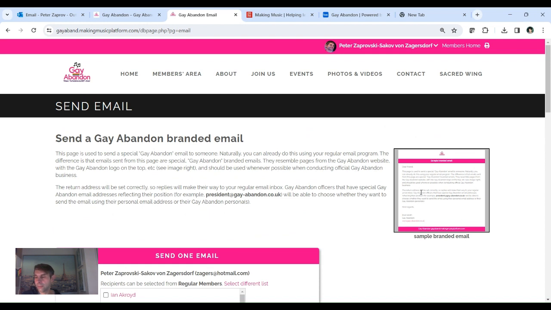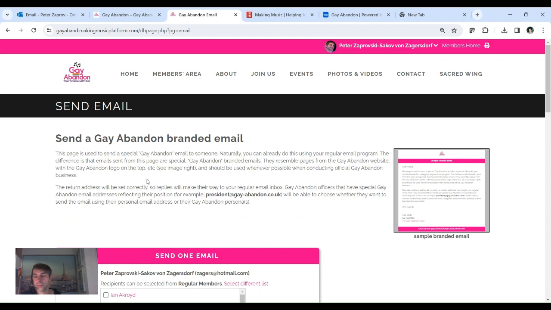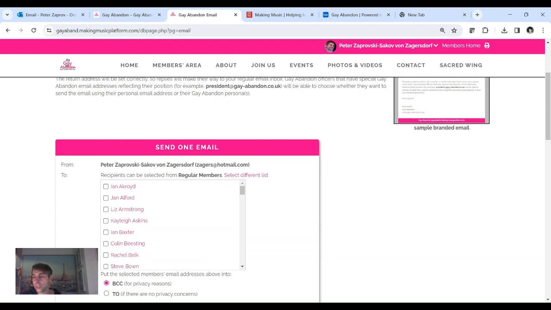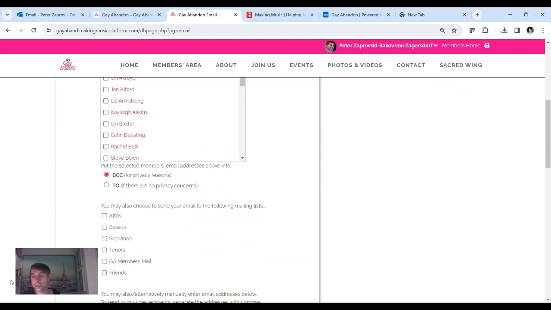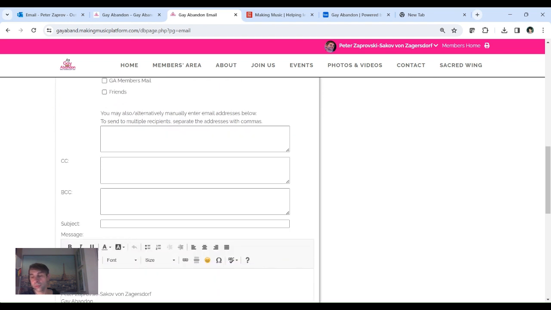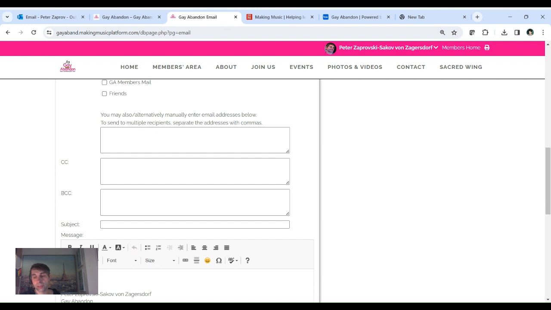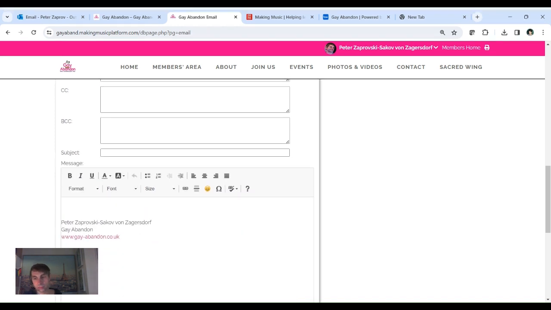There is a little sample here, and they resemble pages from the Gear Bundle website with the Gear Bundle logo on top. For further details, refer to this explanation at the top of the page. From here, we can send emails to recipients outside the choir or just choose recipients from within the choir. As you can see, we can select the level of privacy and follow the usual procedure as when we send emails from our regular email provider, like Gmail, for example. Remember to click Send at the end, of course.